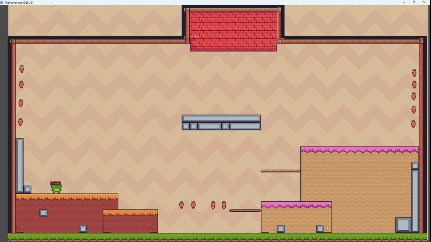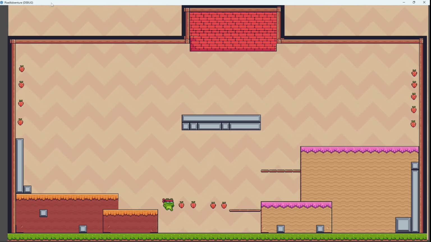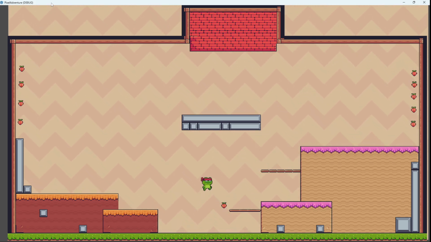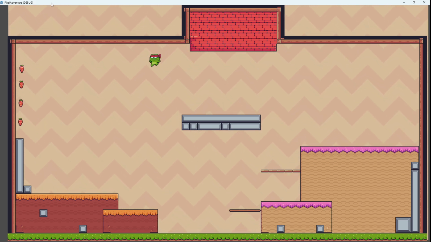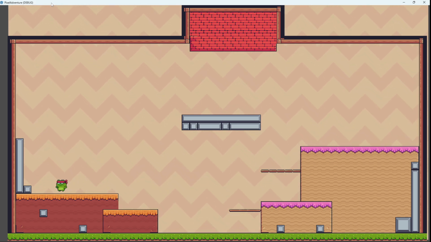Today's video is on collectibles and this will be the end result. We will have some strawberries that the player can collect. It will also increase the variable keeping track of the number of strawberries that the player has collected. So if you want to learn how to add collectibles to your game, stick around.